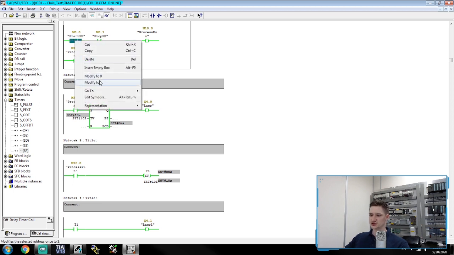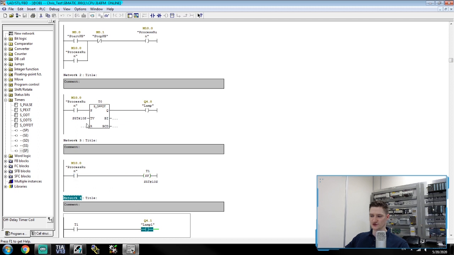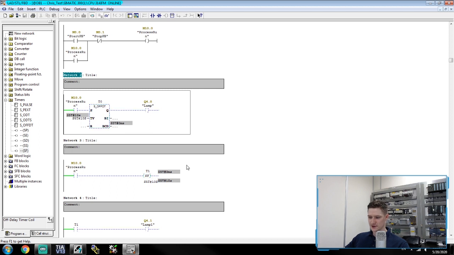So if I just stop this process now, you can see that the extractor fans are still running even though the process is off, and it's going to continue running until the timer has elapsed and then turn off the actual extractor fan. That there is the off-delay timer. Just come back offline.